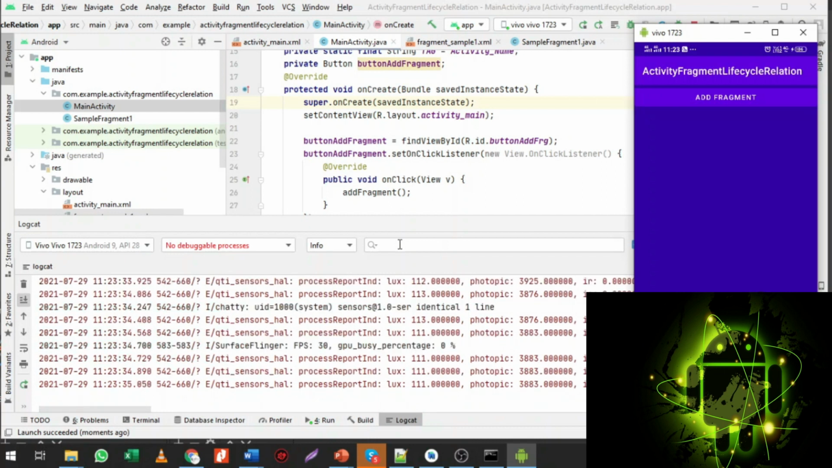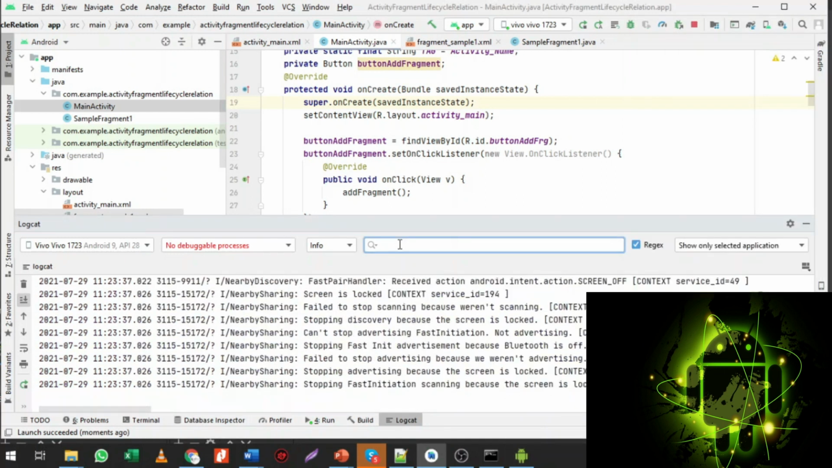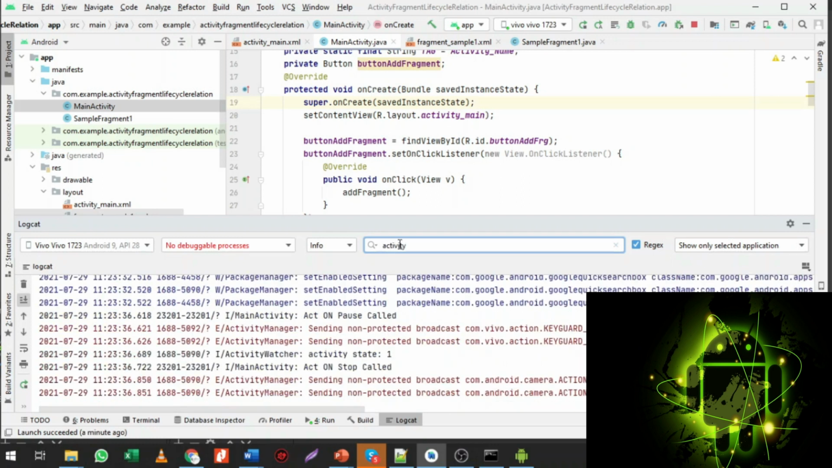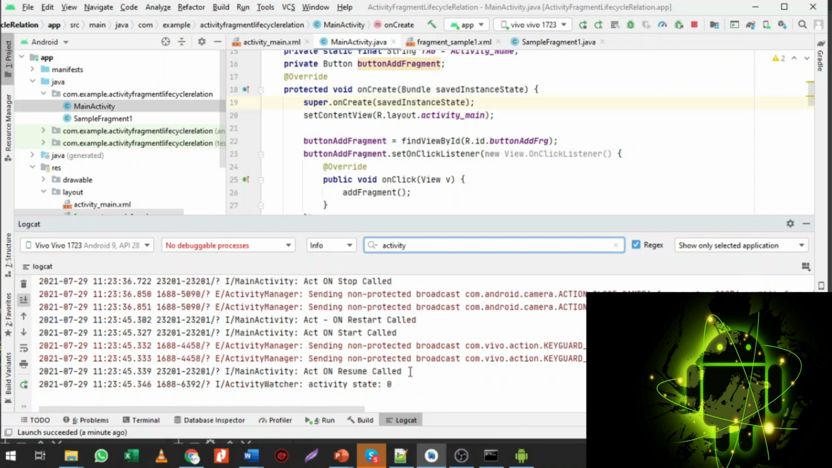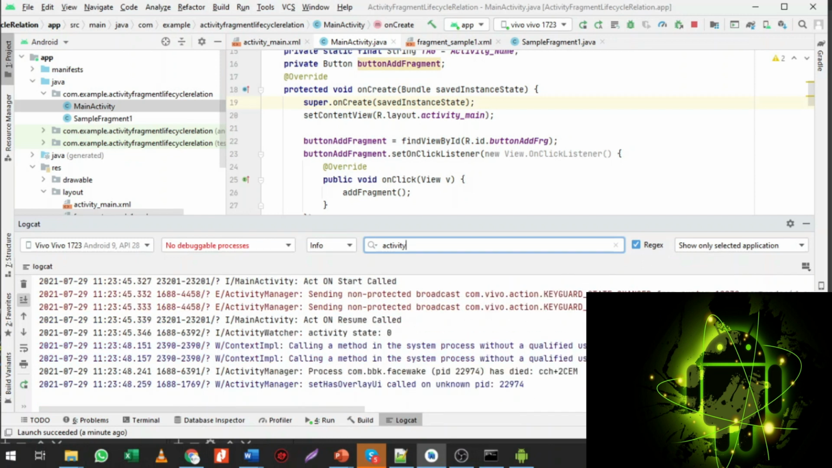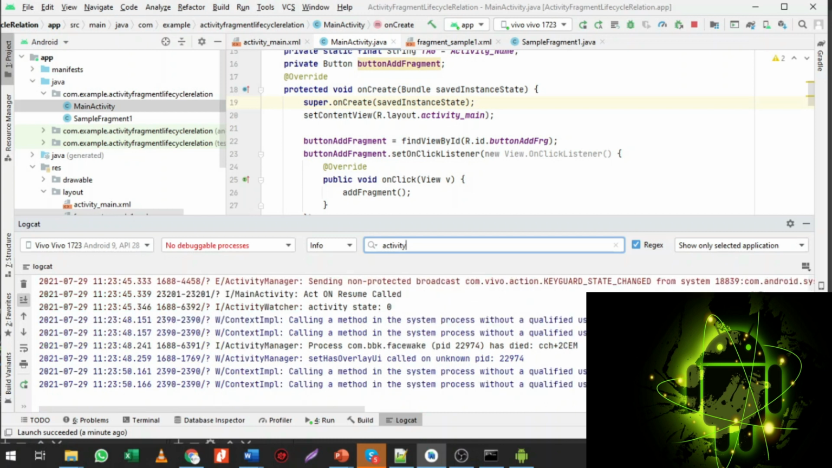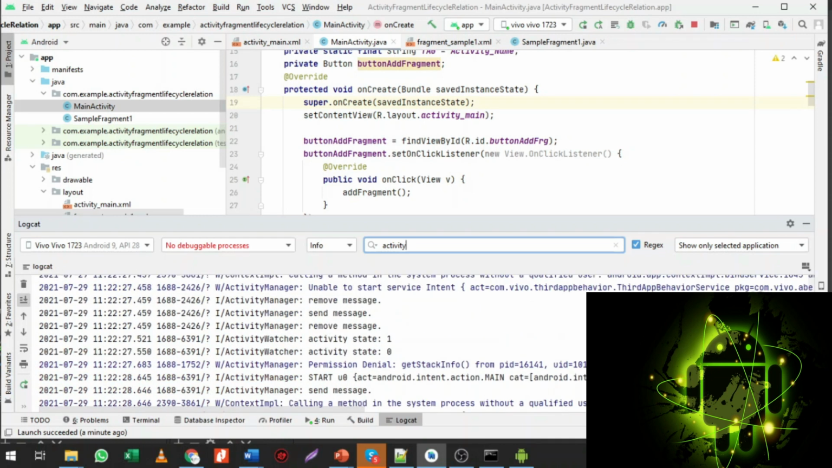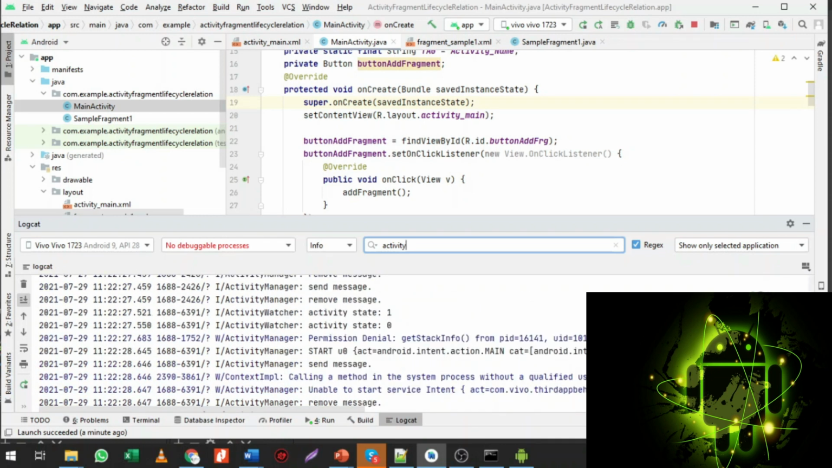Now let's see how the activity works. So let me just click on the activity. Okay, see now, students, activity pause is called, activity stop is called. Now again the activity state is resume. So now if you want to check out the Logcat for the activity, you can see over here. See, the activity state is 1 0.